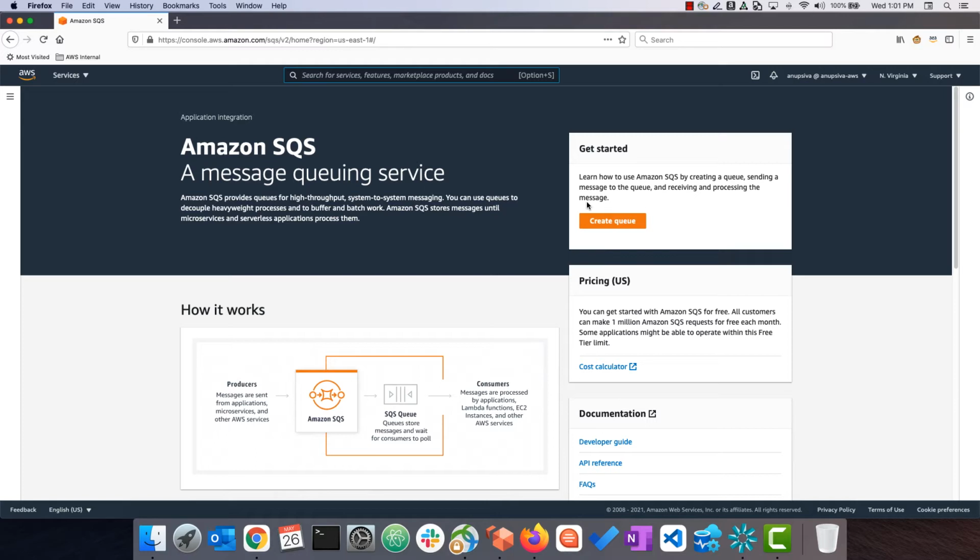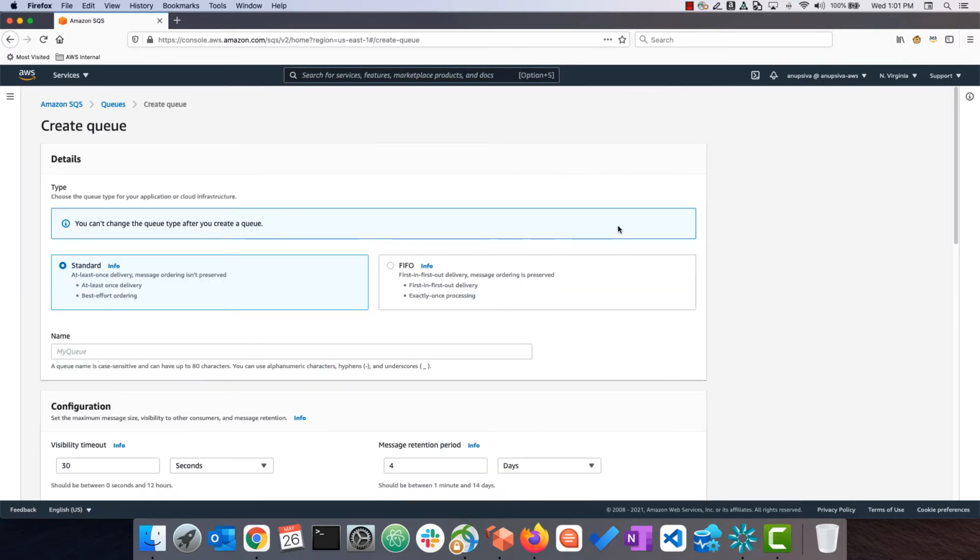In the demo, I'll be creating a DLQ and a main queue, and I'll show this in action. I am currently logged into the AWS portal, in the SQS section, and I'm going to create a queue. The first step is you just give a name for your queue. We'll create a DLQ first, then we'll create a main queue, and then I'll explain how this works. I'm going to name this my DLQ.